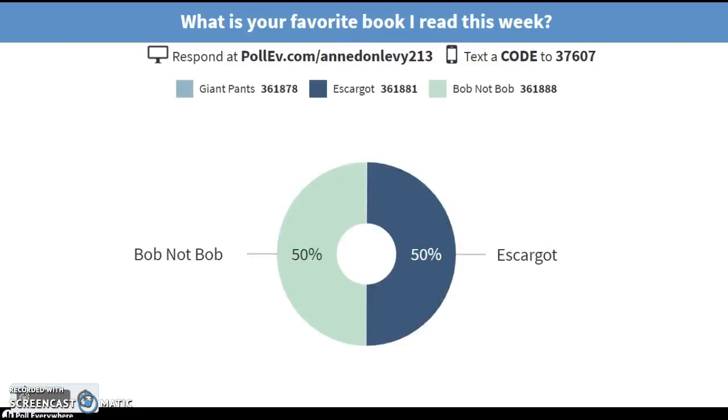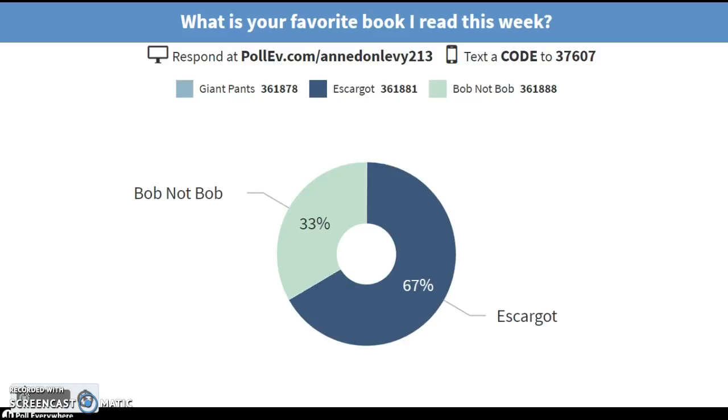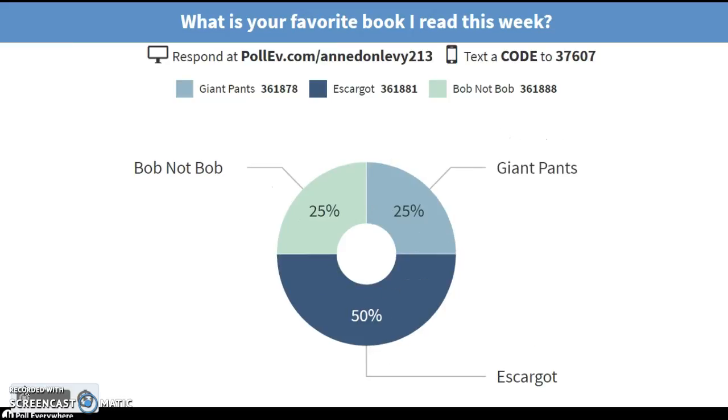Here is an example of a multi-choice question that they would either respond with A, B, or C. To add, I'm going to respond with B, and that will add to Escargot as my favorite book being read this week. If I wanted to go with A, then Giant Pants would be represented.